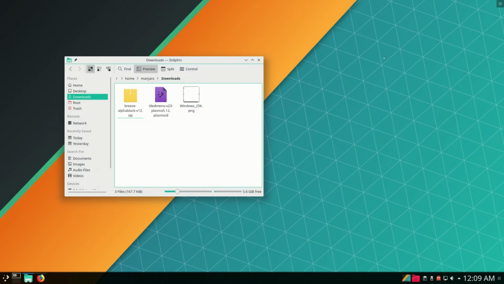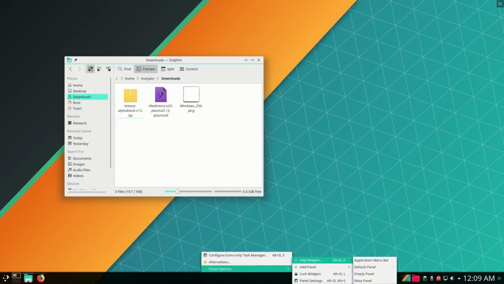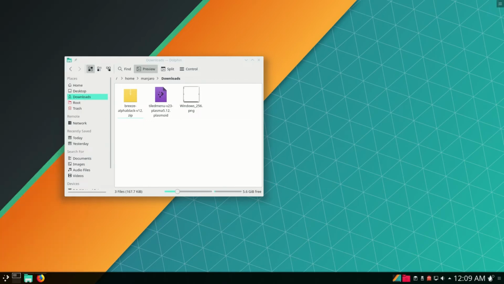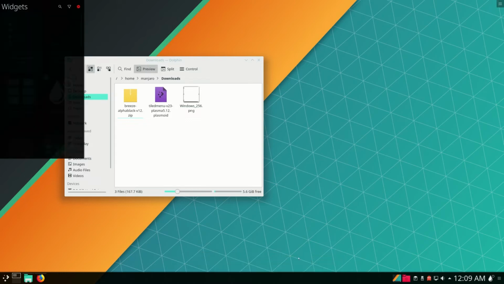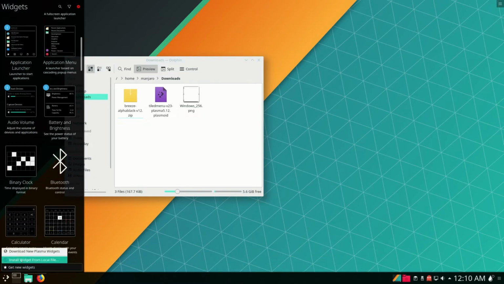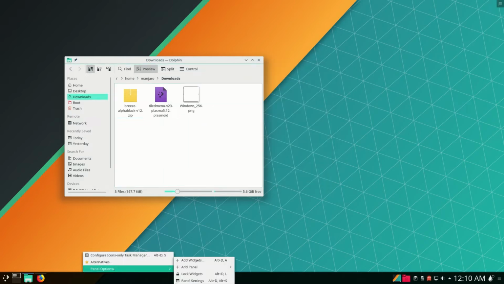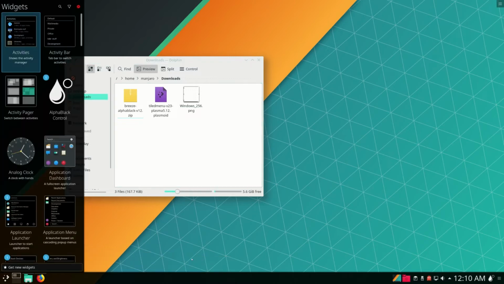Okay, so the first thing we'll pay attention to is the panel. So let's mimic the default Windows 10 panel. What we're going to be doing is we'll right-click on the panel and then go to Panel Options and then Add Widgets, and then you should see Alpha Black Control. Let's double click on it and it should be on the panel. Next, go back to Panel Options, Add Widgets, and then Get New Widgets, and then Install from Local Files. So we'll go to the Downloads folder or whatever folder you saved it in, and then click on that, Finish, and once you do that, you go to Panel Options, Add Widgets, and it should be here.